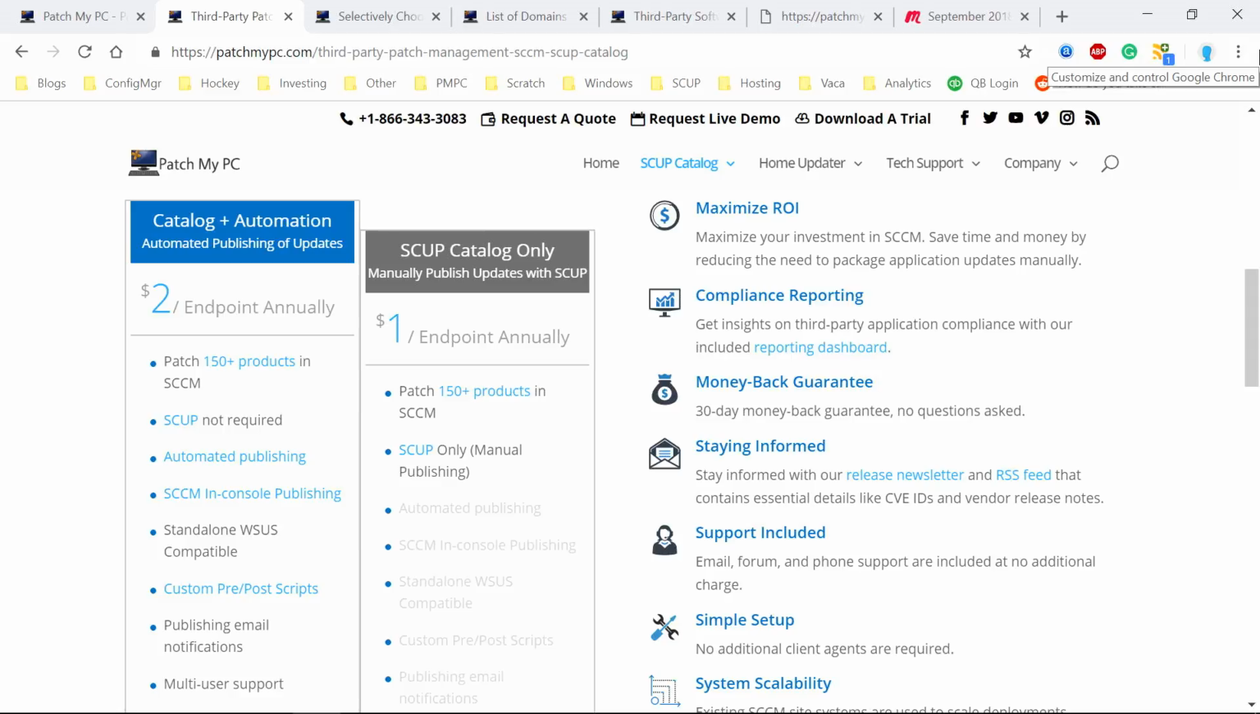I didn't show that option today, but that would require you to use System Center Update Publisher for importing and publishing updates. So the key difference there is that it's a quite manual process. If we release a catalog update, you would have to go into the SCUP console, import it, choose the new updates that were imported and publish those. So the automation option you would need for SCCM publishing.